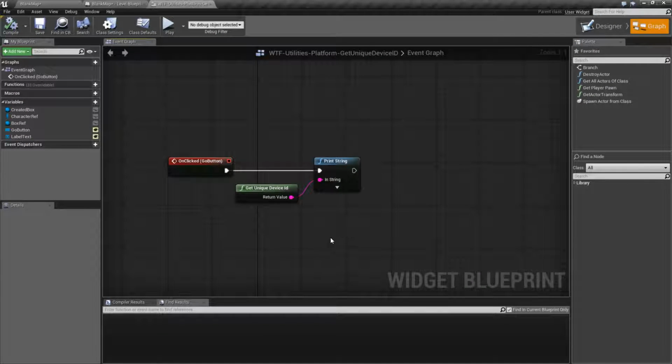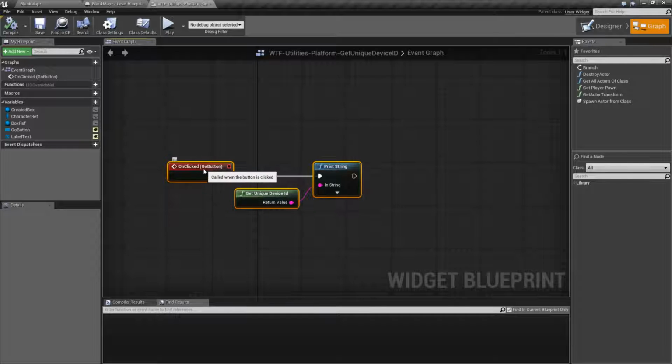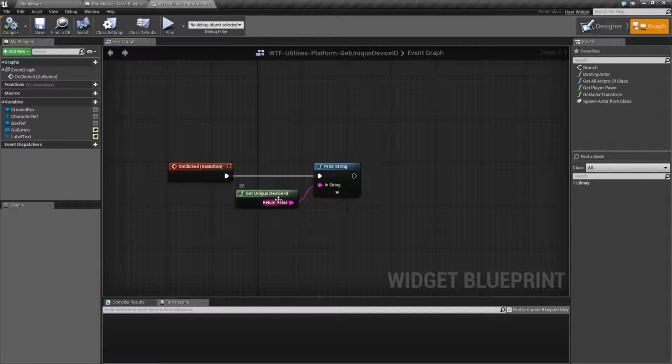So anyways, it's got its uses. If you need a unique device ID that is supposed to be semi unique and non-changeable, you can use the get unique device ID and use that for tracking purposes, for saving the customer's account, for retrieving information about the player, just for nice ease of use. And that's it. That is our get unique device ID node.